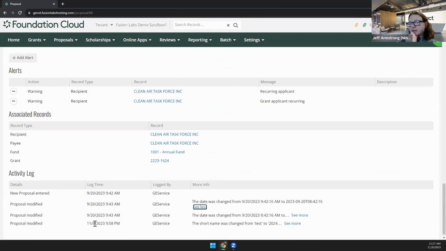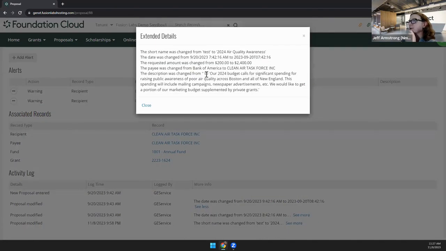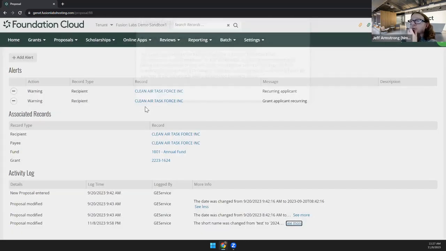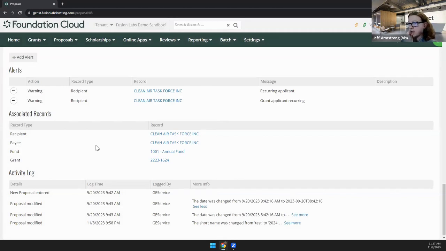The proposal was modified. This was yesterday. The short name was changed from test to 2024. Yeah, I went in and made some changes to make the screen prettier for today's demo. So all my changes are listed here, but my workflow changes were not. So it looks like we're not logging those workflow changes here.